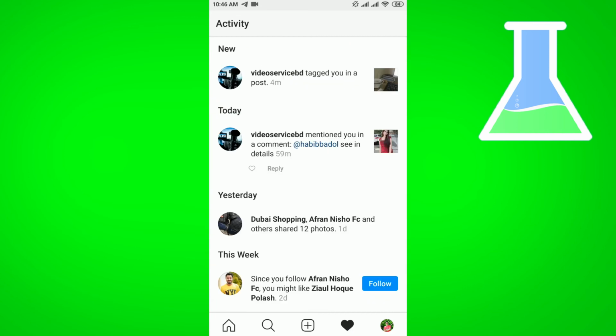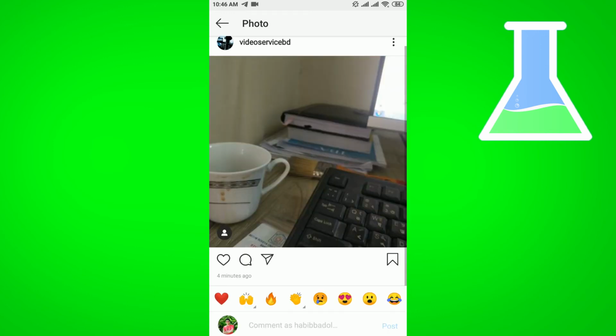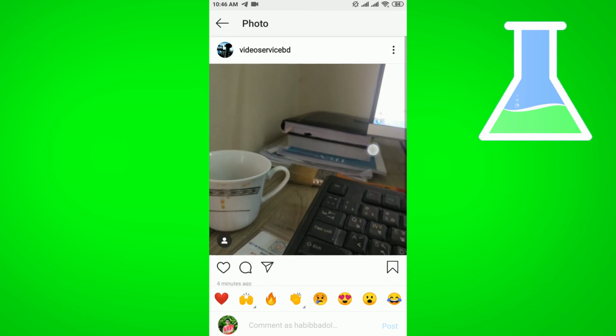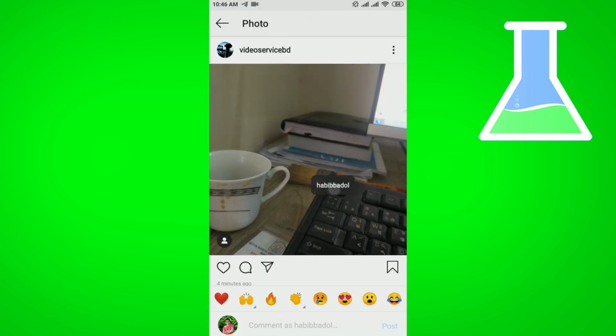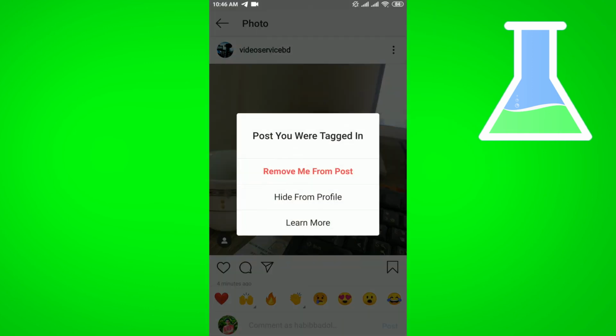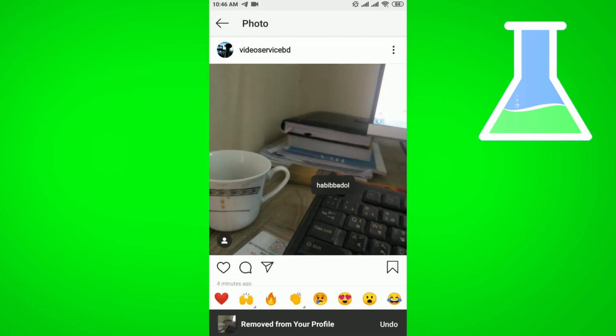Okay, then you will see this tagged you in a photo. This option will come from here. If you click on the post, you will see this option will come, where you approve or not. So if you want to show it in your profile, then you have to click on show in profile. If you want to remove it, then you just remove me from the post. Then this post will not show on your Instagram profile.